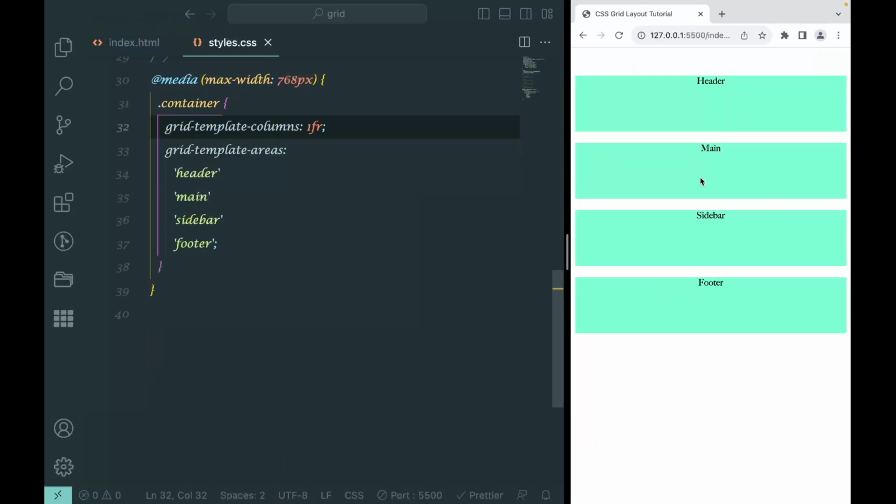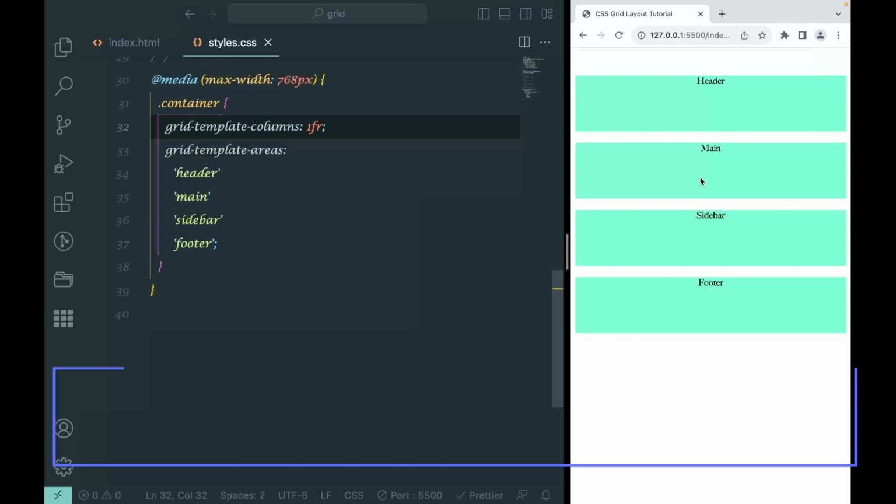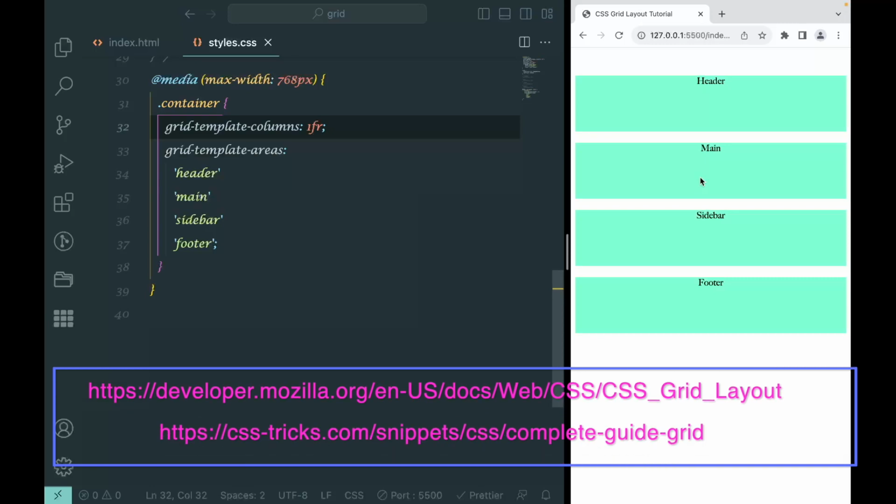And that's a wrap on our CSS grid layout tutorial. You have learned grid template columns, grid auto rows, grid template areas, grid column start, and grid column end properties. Practice is key, so experiment with different layouts and get creative with your designs. Before we conclude, here are some resources to deepen your knowledge of CSS grid.